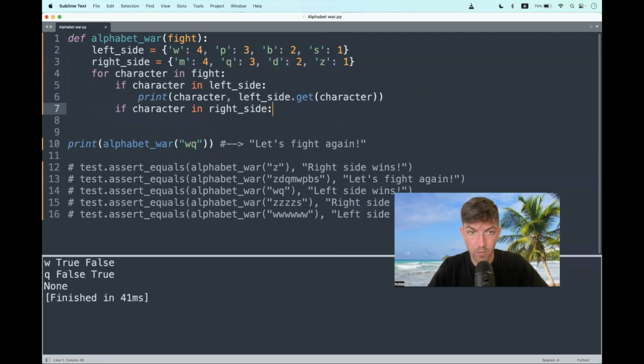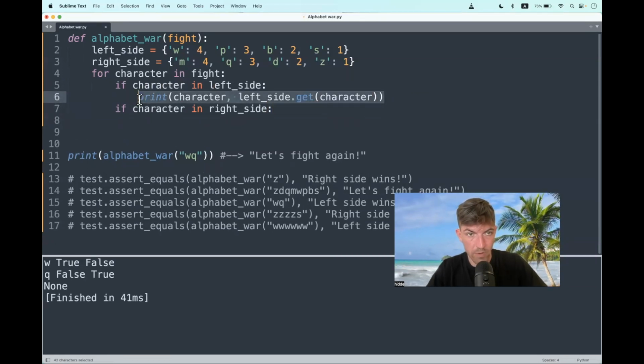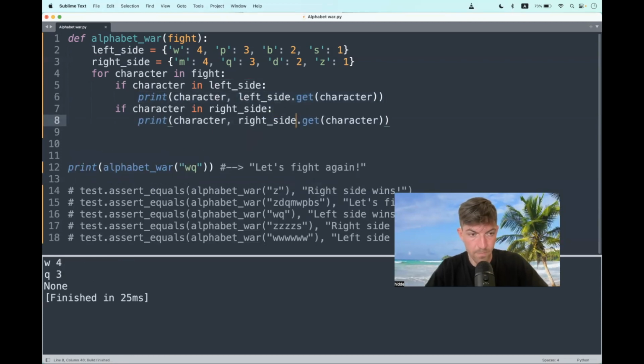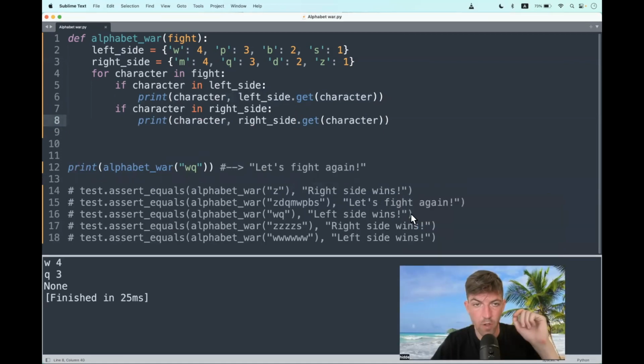For the right side, we do the same. So let's print the character and consult the right side dictionary. So yeah, the W is 4 and the Q is 3. Hence, the left side will win, and then we have to return the left side wins. Or what is it? Yeah, the left side wins.